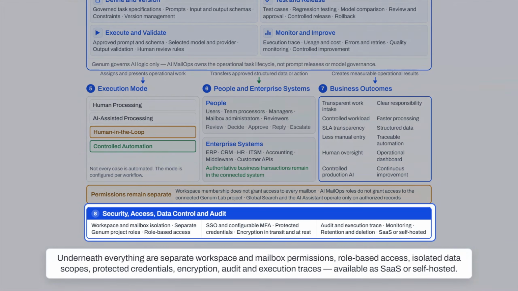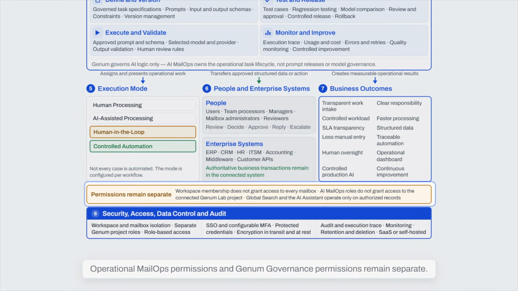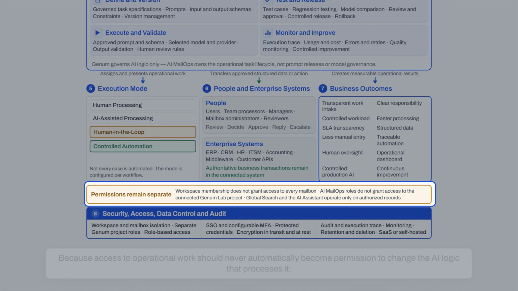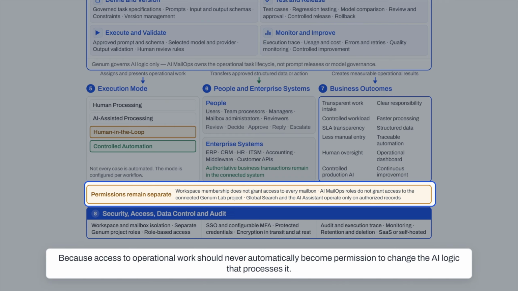Underneath everything are separate workspace and mailbox permissions, role-based access, isolated data scopes, protected credentials, encryption, audit, and execution traces, available as SaaS or self-hosted. Operational MailOps permissions and genome governance permissions remain separate, because access to operational work should never automatically become permission to change the AI logic that processes it.